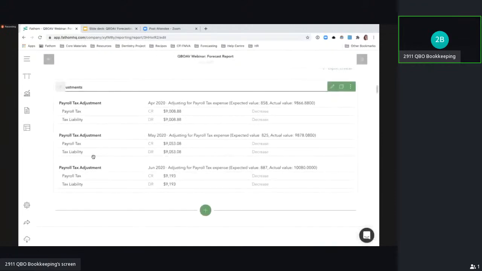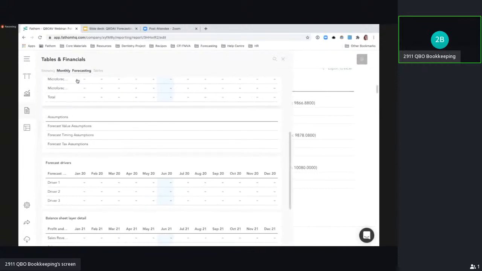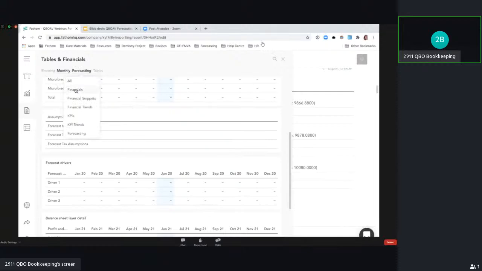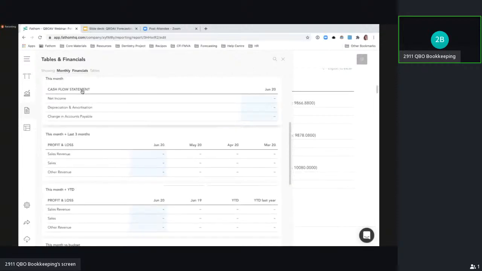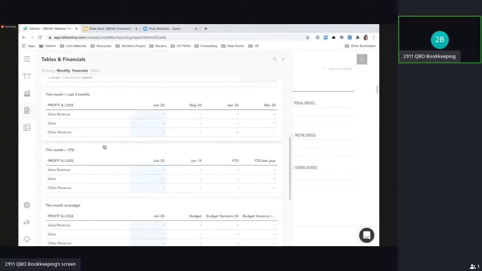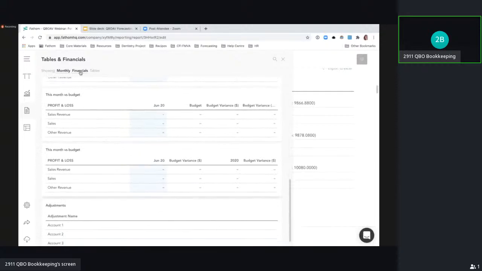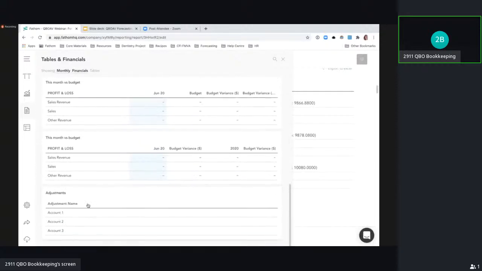And then our adjustments. If you've made any adjustments in step 1 of your settings, then you can include them in your report. You can go to tables and financials. Again, you make those adjustments in step 1 of your settings, so they aren't just for your forecast, they actually affect your actuals. You're making adjustments to your actuals. You can find this in the financials option, and then adjustments is at the bottom.